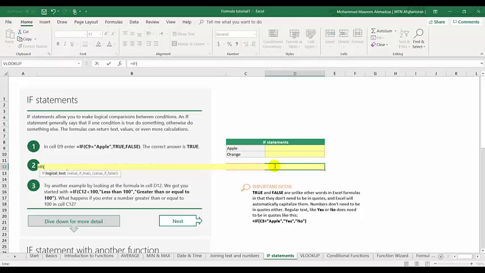So once I put the logical test here, I will select this value is less than 50. What I will get as a value if true, I will put here "less than 50," and I will put a comma. Otherwise, what should be the answer? It should put for me "equal to or greater than 50," and I will just simply close it.